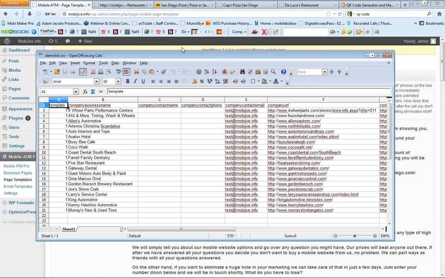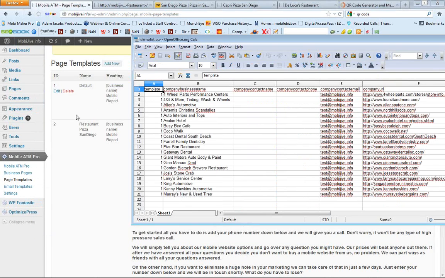So here, right here, let's say these were all pizza restaurants in San Diego. If you come in here, the page template's 2. So all you gotta do is change these all to 2. And then when you upload this, it's automatically going to grab this theme. So all you gotta do is make one theme, edit your CSV file, upload it, and all these will be created with all these pressure points already in.